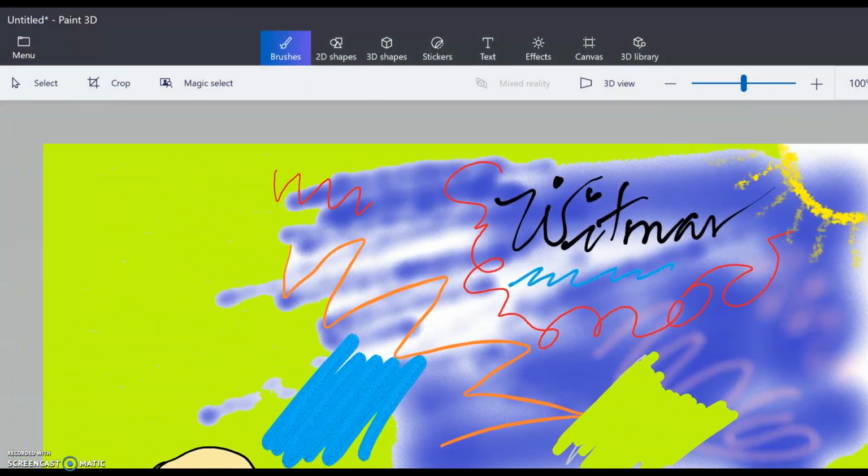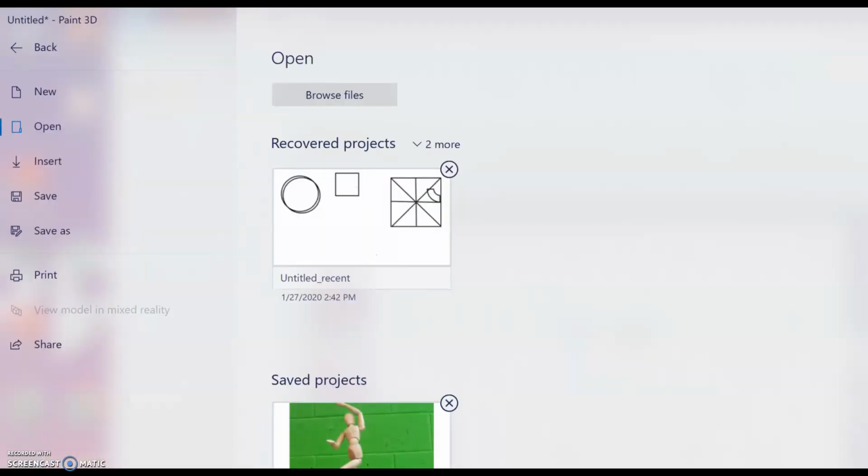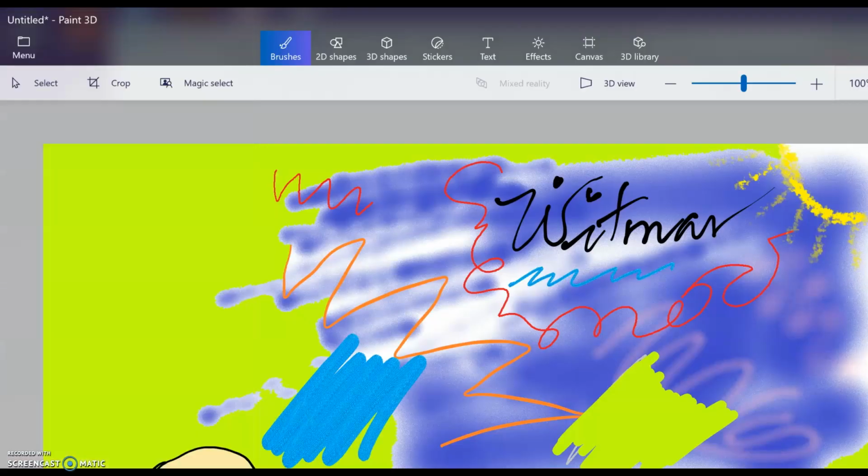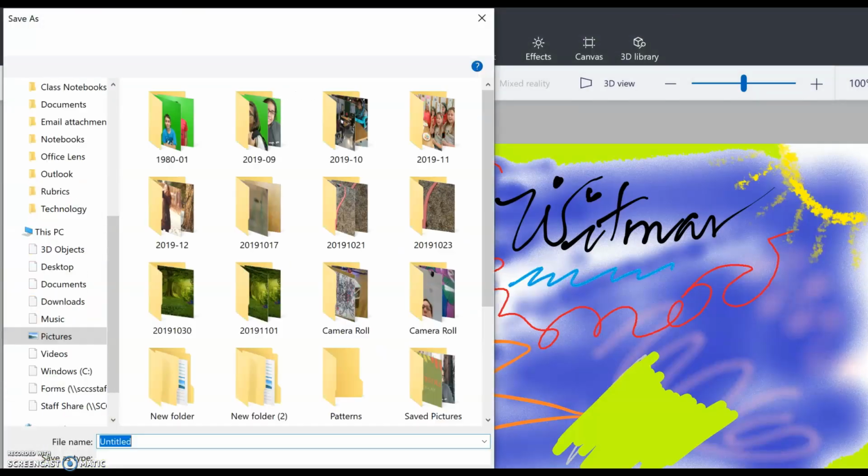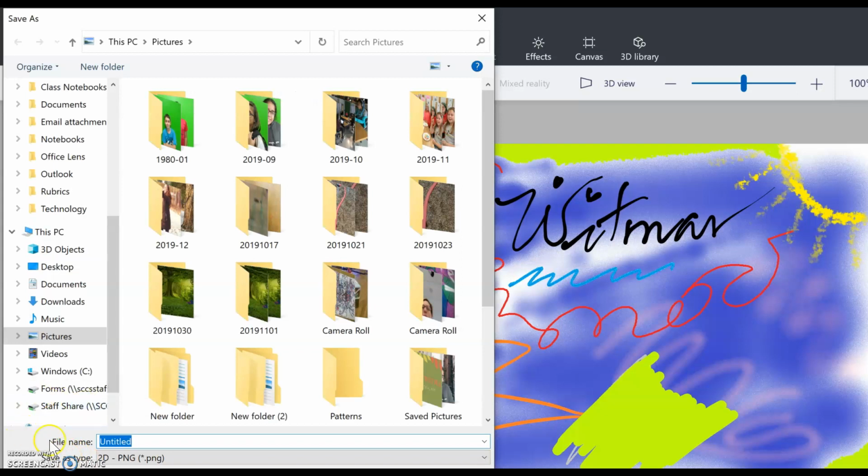Once I'm all finished here, I'm going to go up to menu. I'm going to click on that. I'm going to hit save. Now it's going to pull up this screen. Do you see right down here it says file name? I'm going to put the initial in my first name, and I'm going to type my last name, and I'm going to put 1 next to it. This is your first picture that you're going to upload into Unified Classroom.